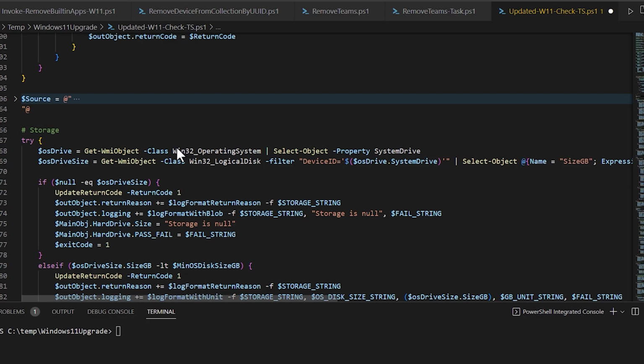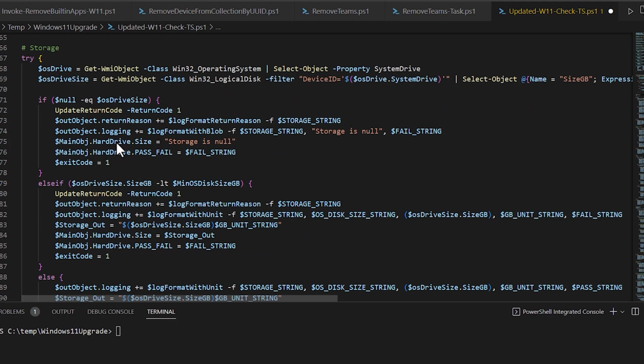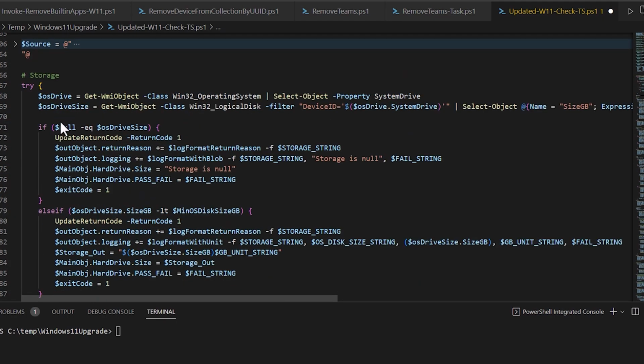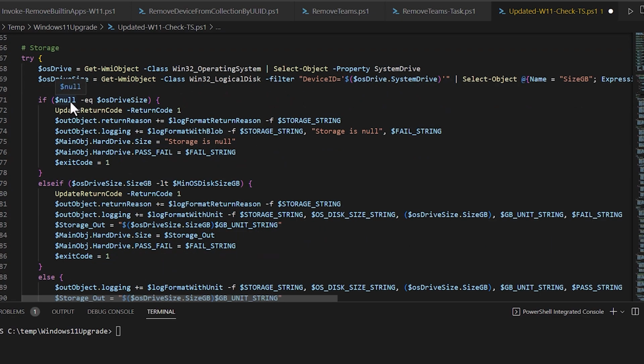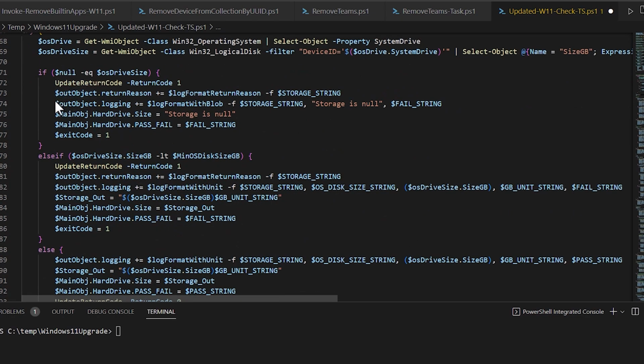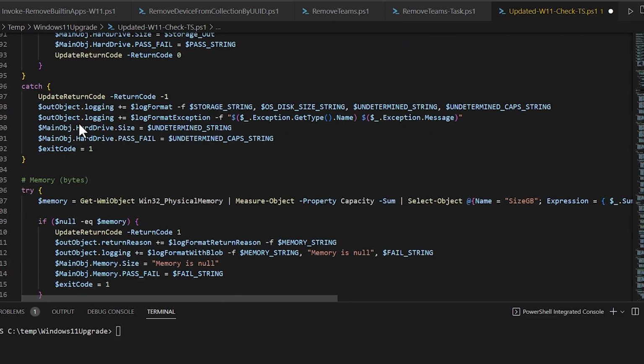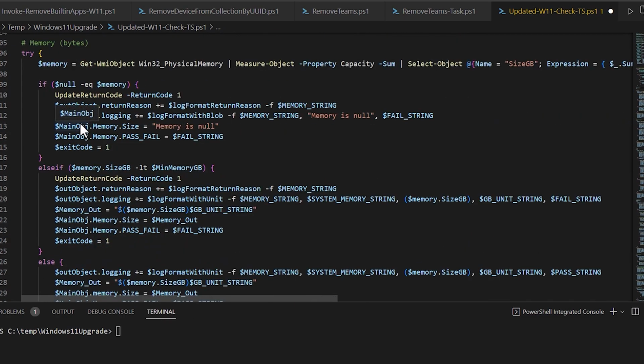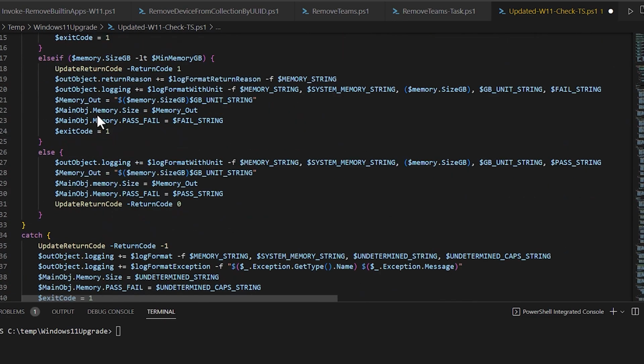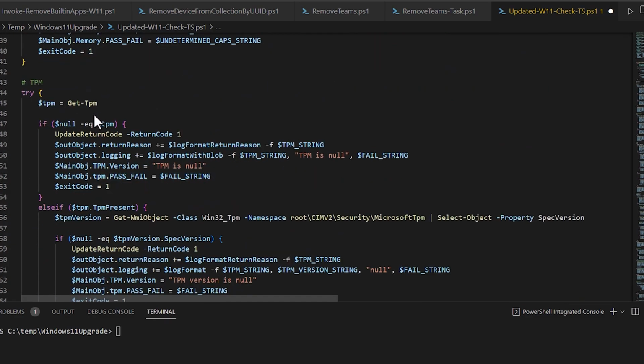So then Microsoft released this script, and this is pretty much the end-all be-all script, and I believe it is future-proof. The only thing I don't like about the script, and we'll get into that in a moment. So I'll just show you what the script does. One, we're checking for storage. If you remember earlier, the constant value was 64 gigs, so this is just checking to see if it is indeed 64 gigs. Nothing too crazy. Then we're checking for memory, making sure that it's 4 gigs. Again, nothing too crazy. Then we're checking the actual TPM.